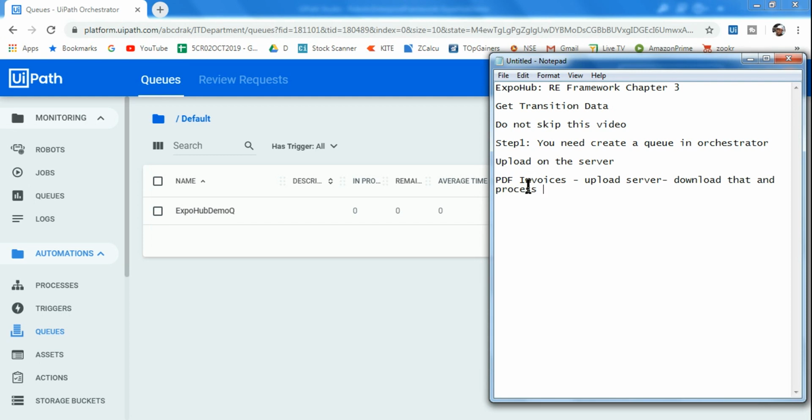Orchestrator has so many other functionalities, but the usage of the queue is that you simply upload the data, right? You are uploading the data to the server and then downloading that data and processing it. Okay, that simple it is, guys. And I'm going to show you a practical example of how to do that. How will you upload your Excel data into Orchestrator using a queue, and then how will you download the data and process it is something I'm going to teach in this series.